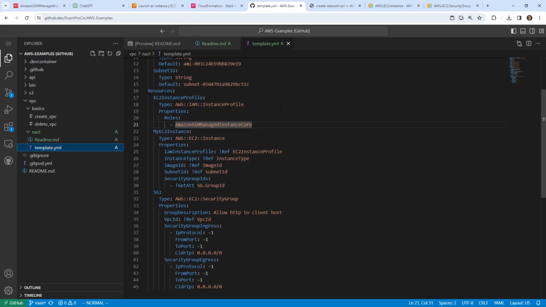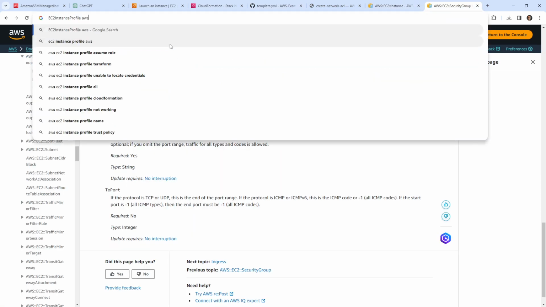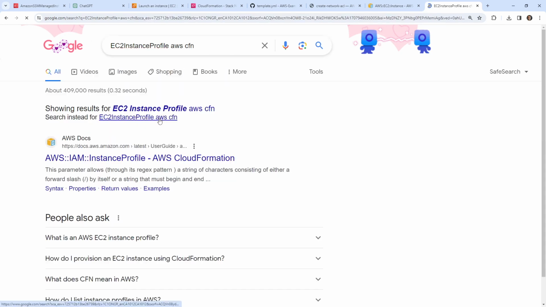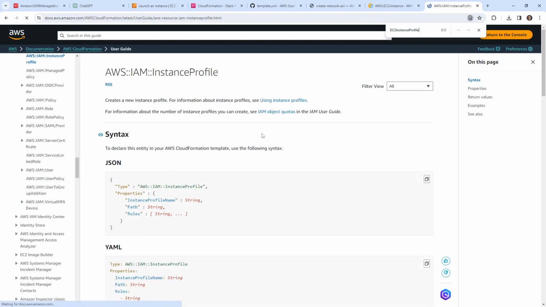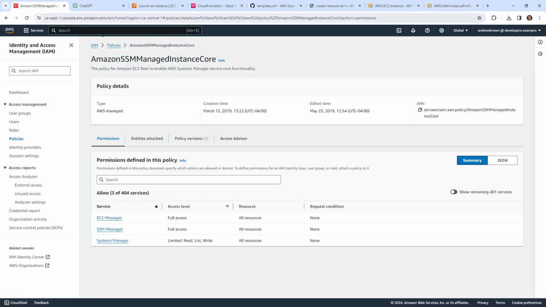We'll go back over to our CloudFormation template. Here it wants the roles. So let's go look up this one, since I don't seem to trust that. AWS, CFN. And we'll go here. And here we have roles. So it says the name of the role to associate with instance profile. Only one role can be assigned to an EC2 instance at a time. Oh, the role. Okay, sorry. So we have a policy that's called that, but we don't necessarily have a role. So we'd actually have to create the role.